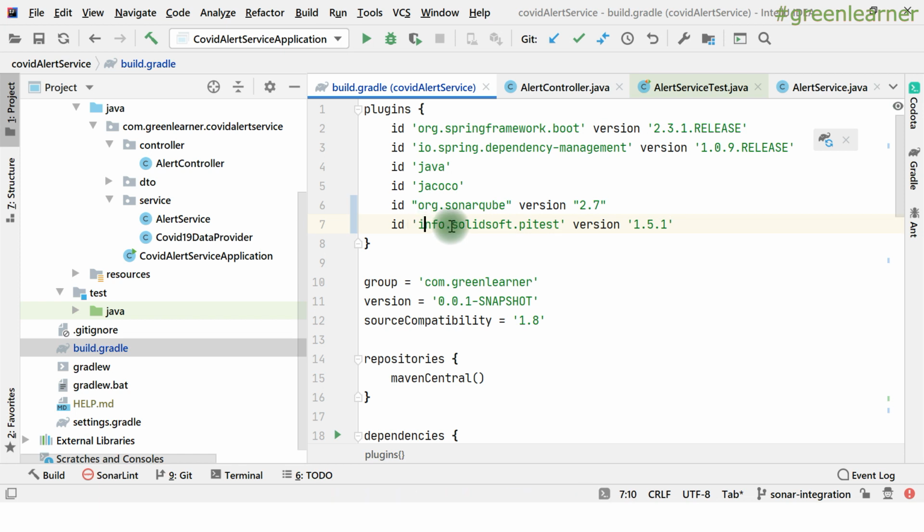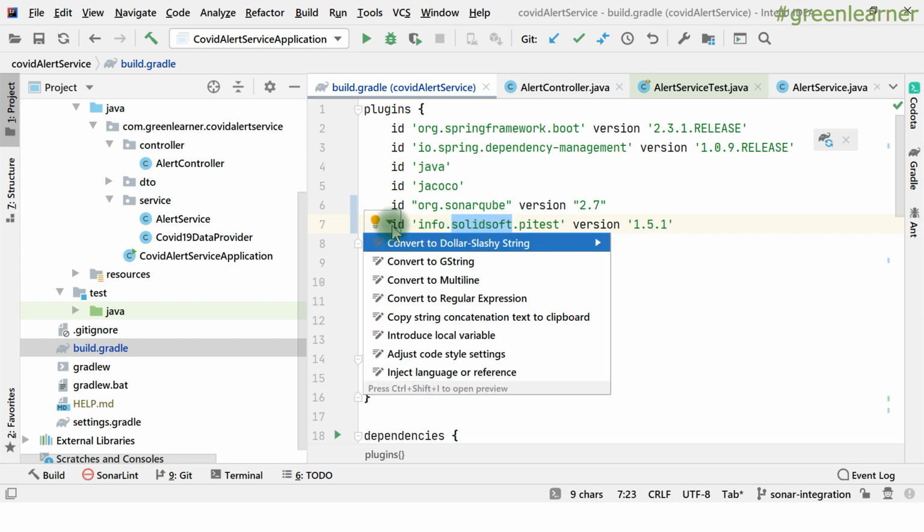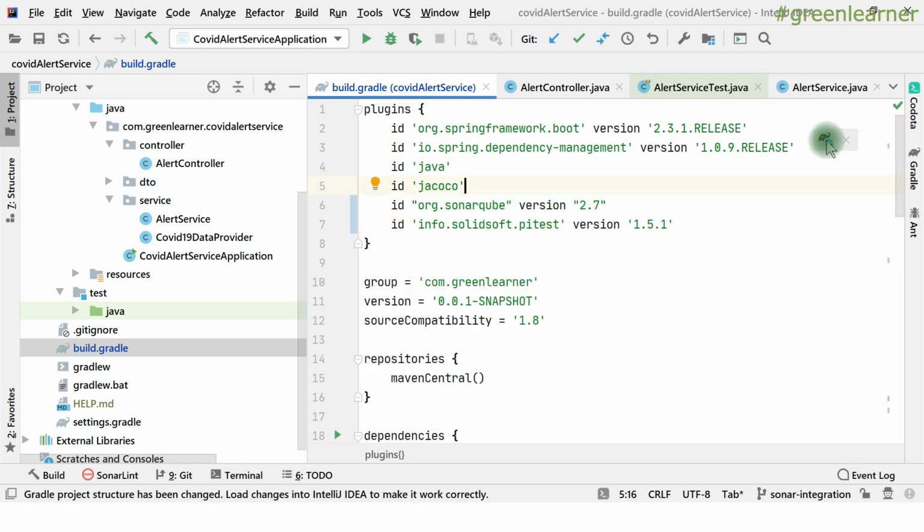So Solid Soft is the company behind the development of the Pit test, which is why this name is there: info.solidsoft.pitest, and this is the latest version, 1.5.1. The documentation and all other things I'll give in the description box. Go ahead, you can always check the latest version from there. So this is the one thing, the ID, that I have to include here, and just refresh this one.